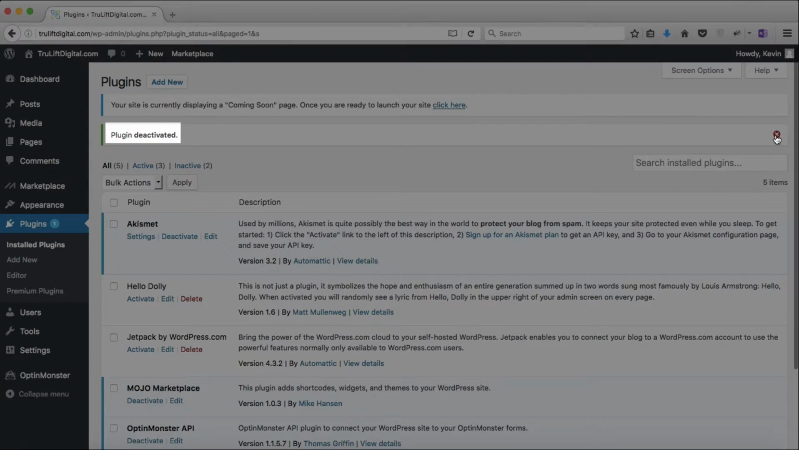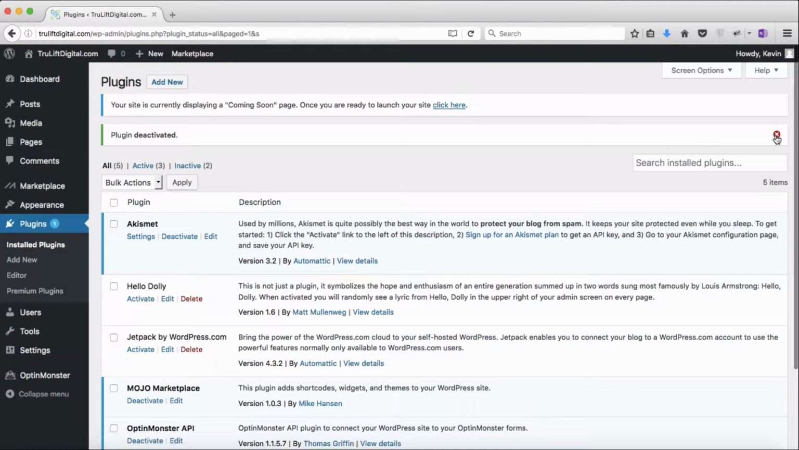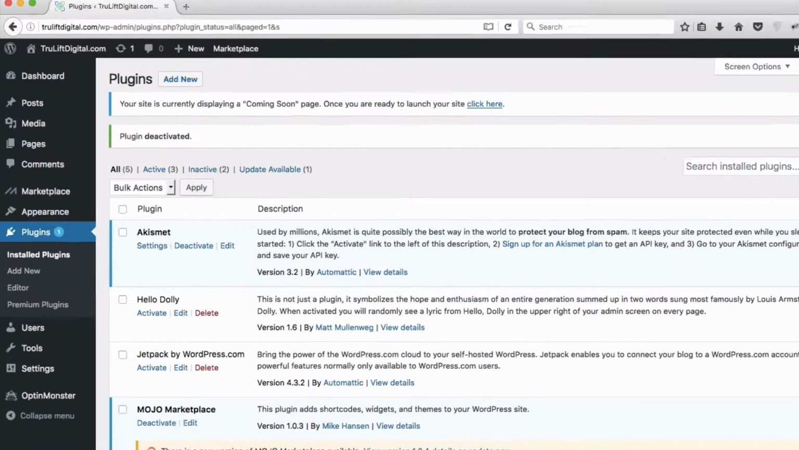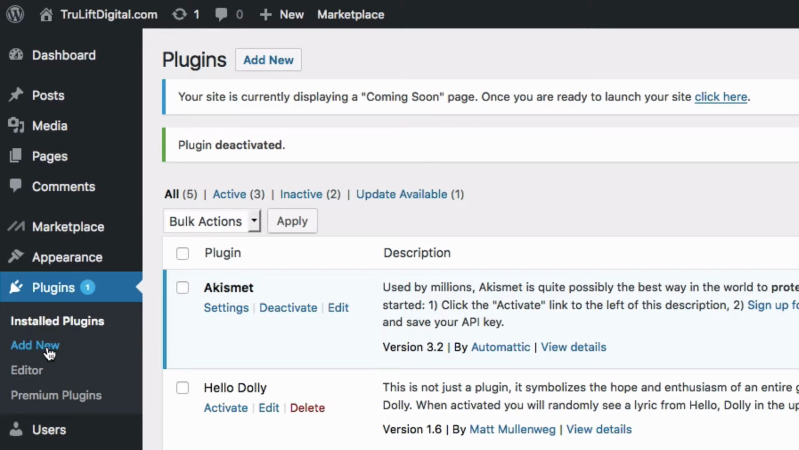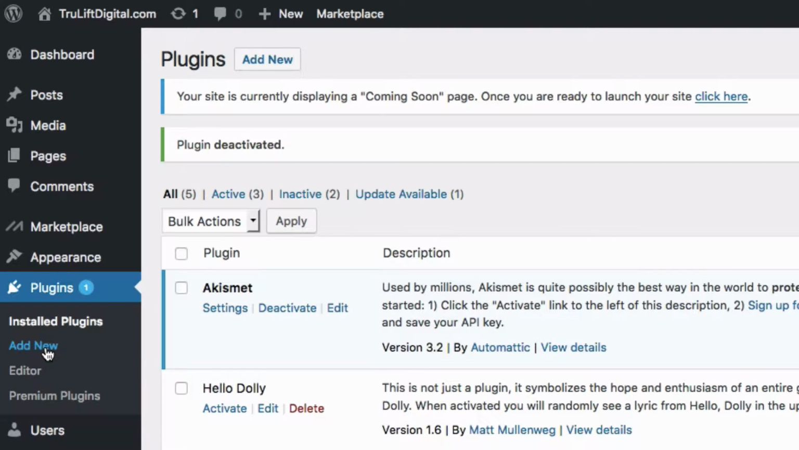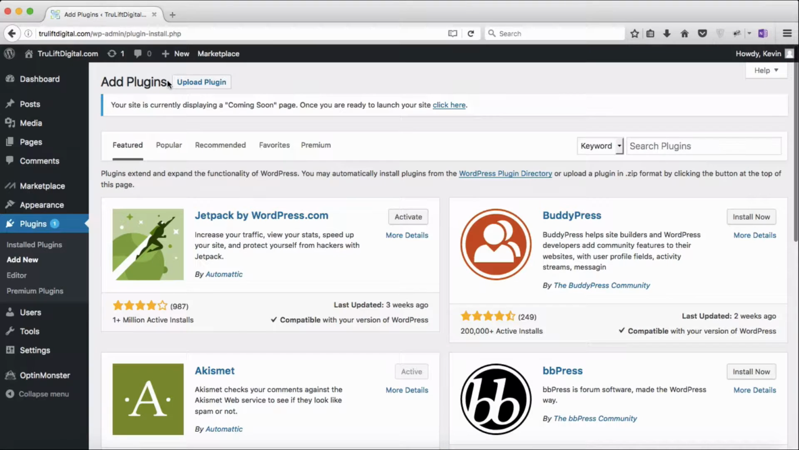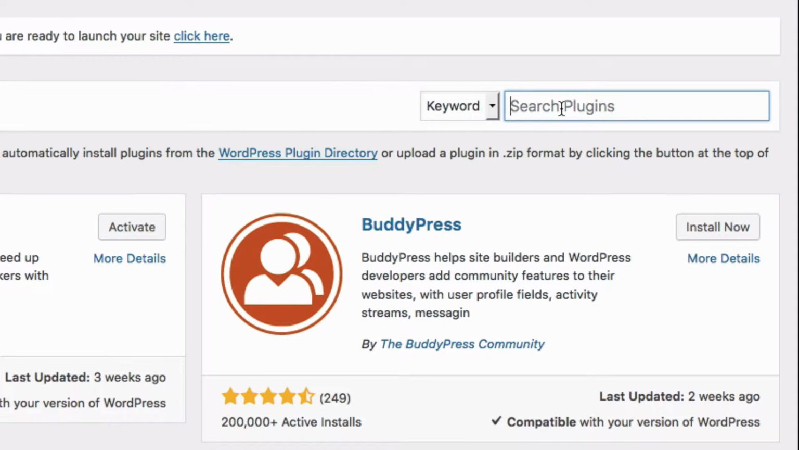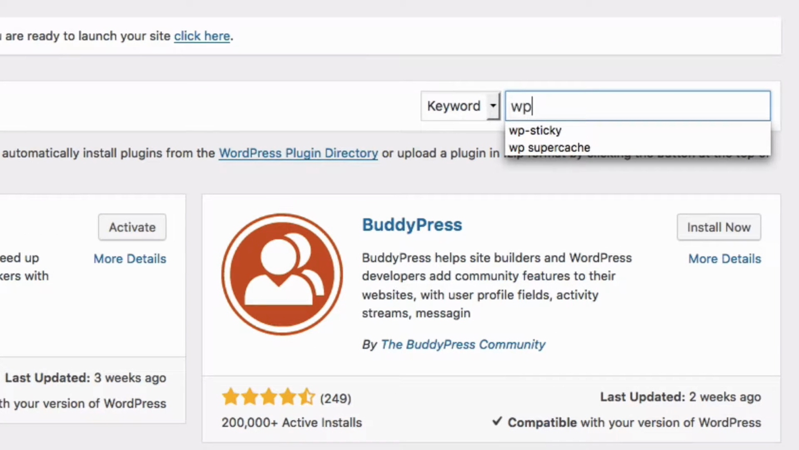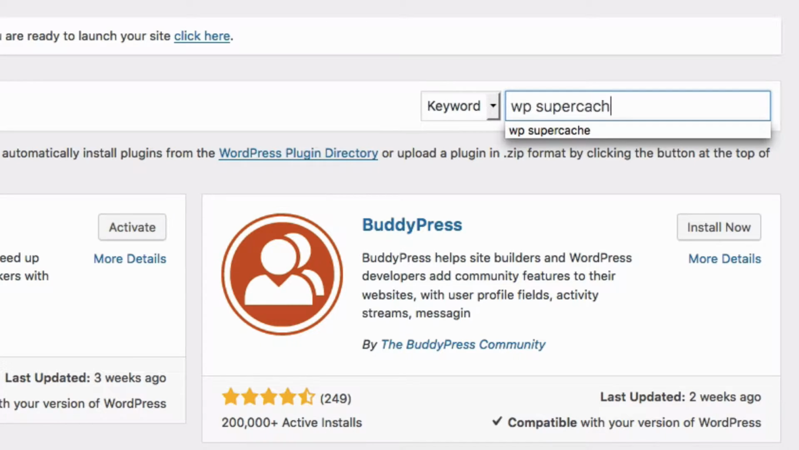Jetpack may be deactivated now as a consequence of doing that, but if I want to reactivate it, I would just simply click on the Activate tab in the Jetpack tile below. To add plugin number 2, I can either go to the side column here below Plugins and click Add New, or I can go up to the top and click Add New here. Then I'll just slide my cursor over to Search Plugins, click on it, and enter WP SuperCache and hit Enter.